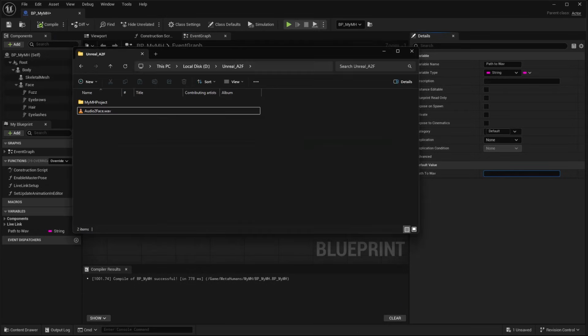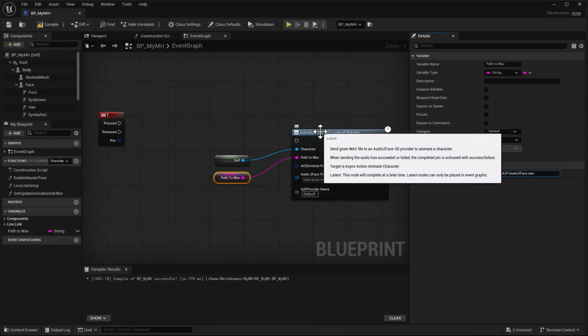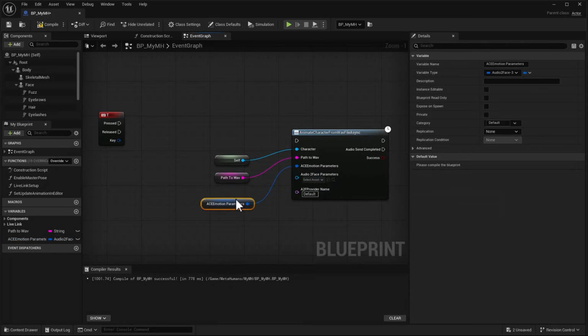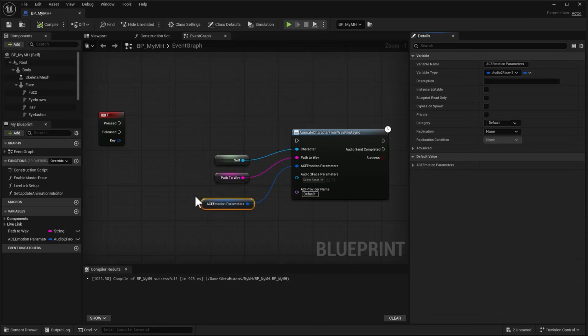So I do have a file here on my drive. I'm going to right click on it and say copy as path, and then paste that path here. That's going to be my audio to start with. Then you see that we have the emotions parameter. I'm just going to do the same thing, promote it as a variable. And when it's a variable, compile to see the interface. So you'll see that here we have a bunch of settings that we can adjust, the emotion, the strength, and all of that. We can play with this a bit later. But right now we know that we have the emotion parameters in place.